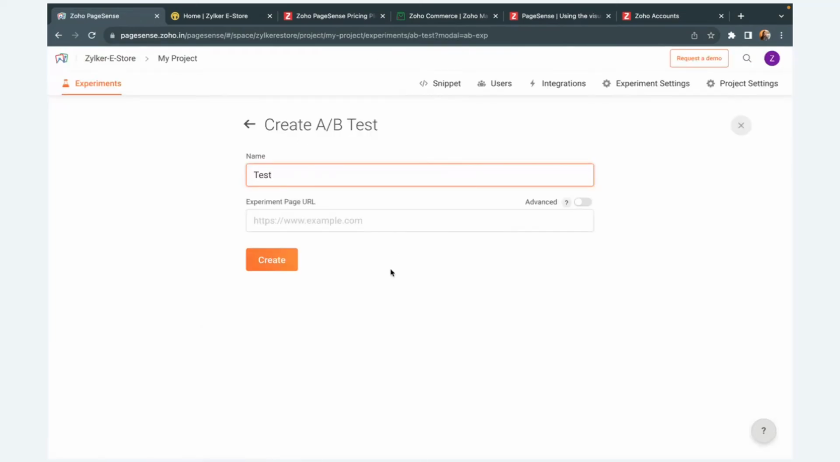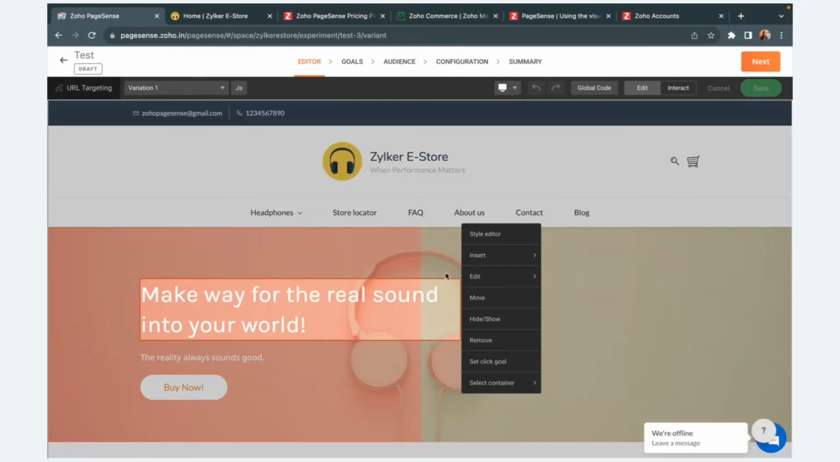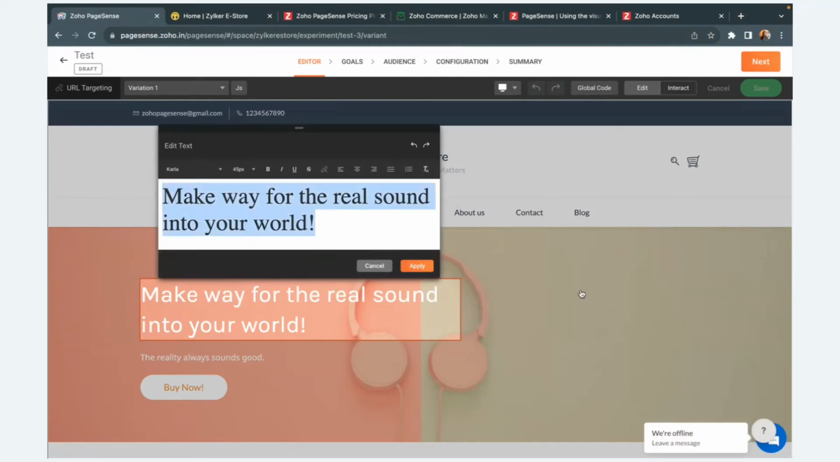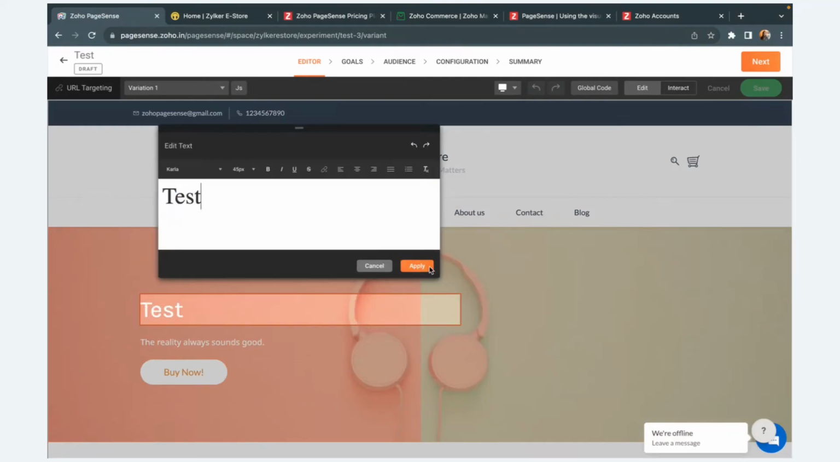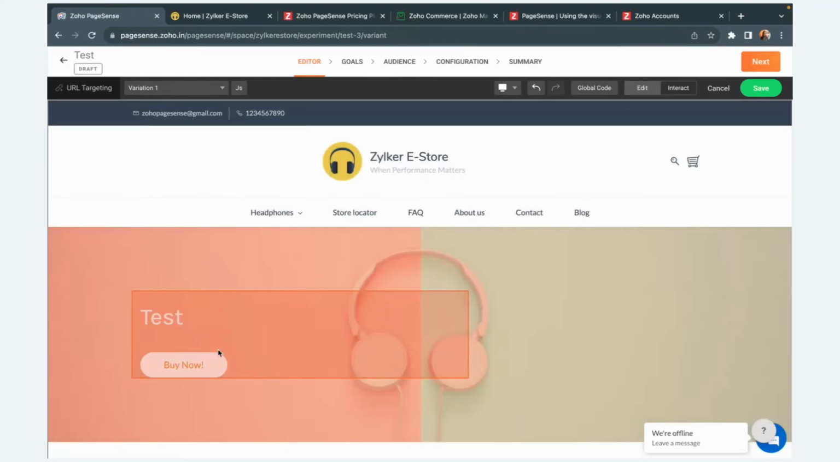So this is a particular experiment URL that I would like to create an A/B test for. It opens up the editor window where I can just go ahead and edit any text that I want, right? So there are no particular restrictions that you got. If you want to hide an element, you can hide it, you can show it back, and if you want to remove it, you can also remove that particular component completely.